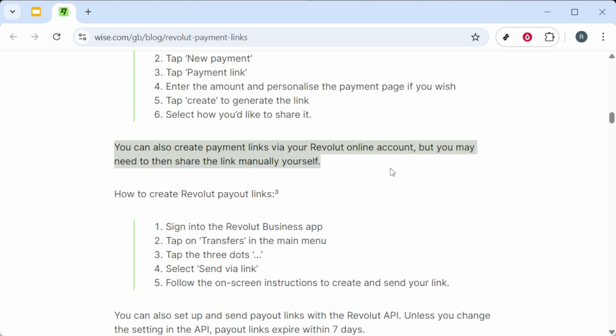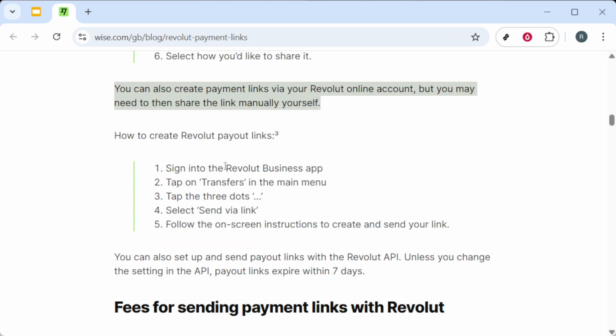If you need to send money via a link, useful when paying a specific fee to a service provider, open the Revolut Business app and sign in. Go to Transfers in the main menu. Tap the three dots, then select Send via link.